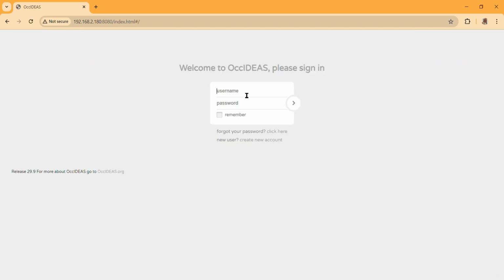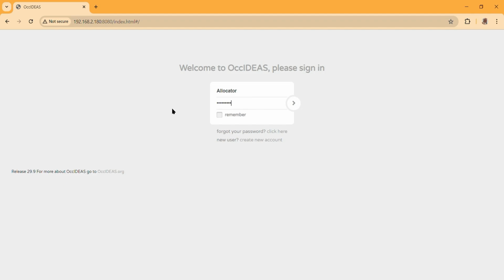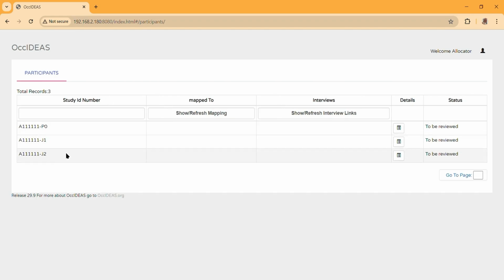Now to demonstrate the allocator role. Log in with a username and password that has been assigned the allocator role. The system will warn you like this if the details are incorrect. The allocator will see the list of records.